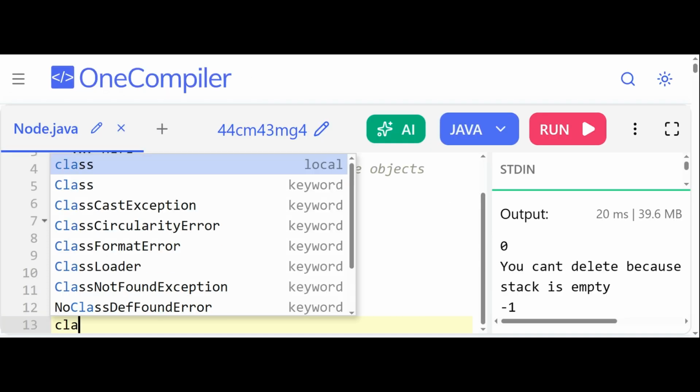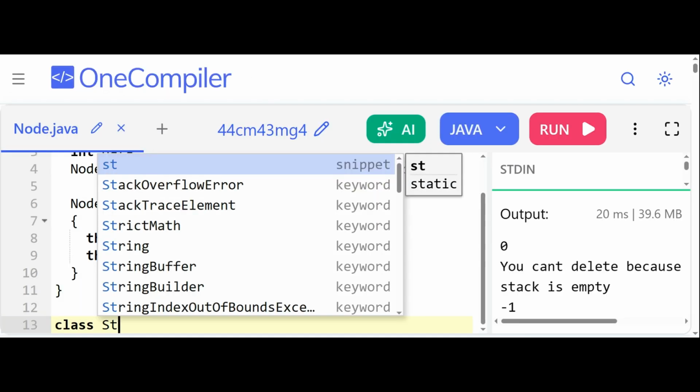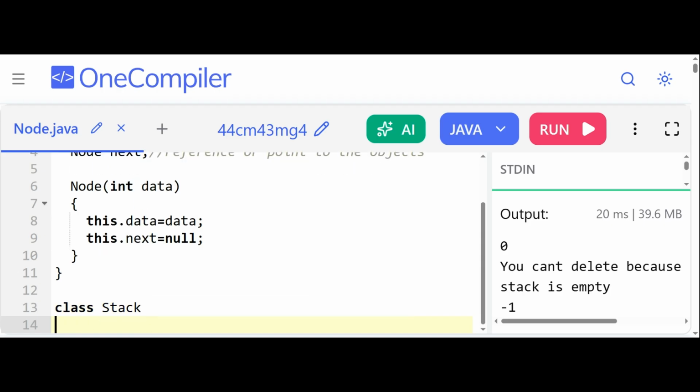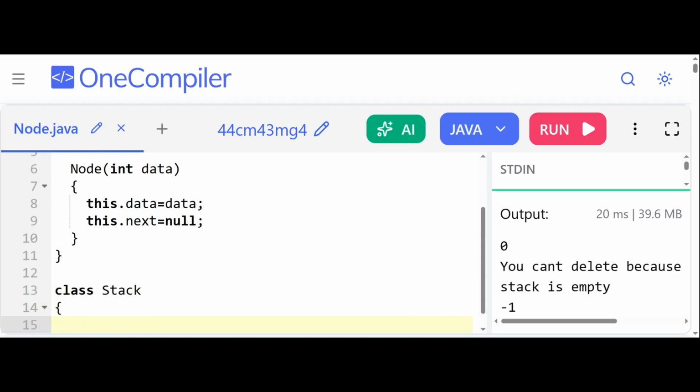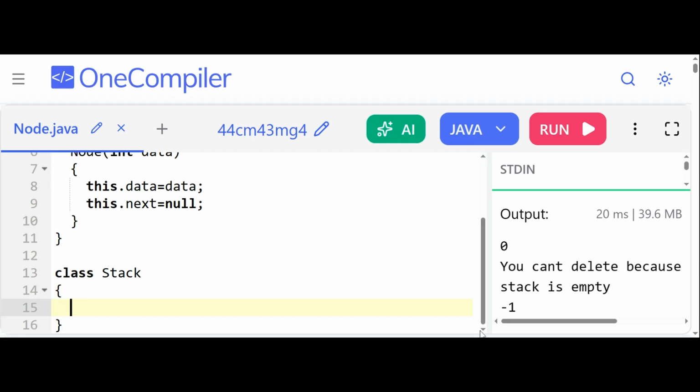So now it's time to create a stack class. So I'm gonna create a stack. And inside the stack, the first thing we're gonna have is top. Not an integer. It's not gonna be int top.